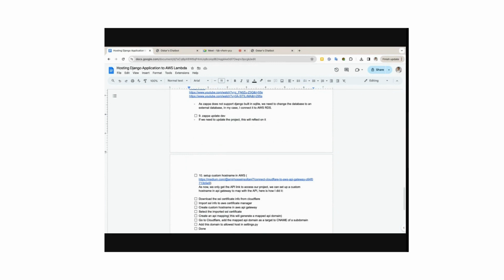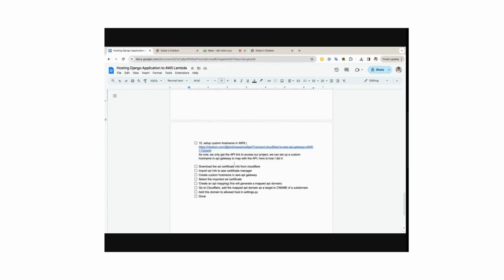But what we want to do is access that application with a custom host. That's why there's a last step. Basically, you create a subdomain or any domain that you want to use for this application in Cloudflare and point it to AWS API Gateway. You just need to get your SSL certificate so AWS can recognize traffic from Cloudflare, and then you need to import that certificate to AWS Certificate Manager. It's a fairly straightforward process as well. And once you have that, you can create a custom host name in API Gateway. It's also a really easy process.